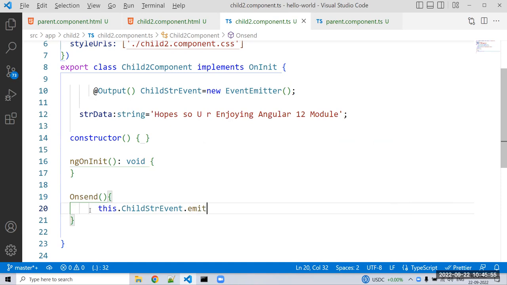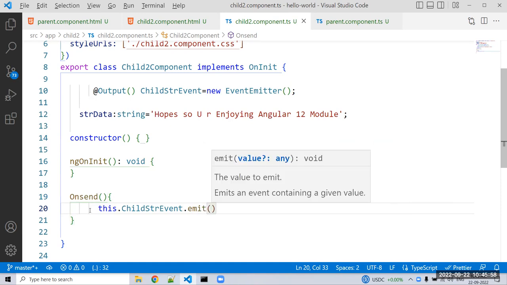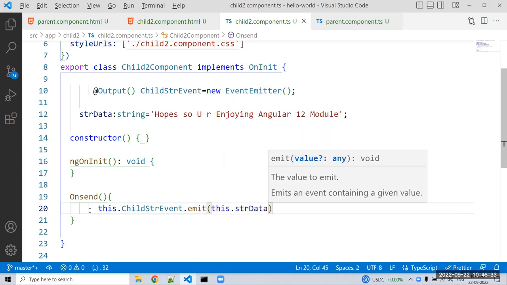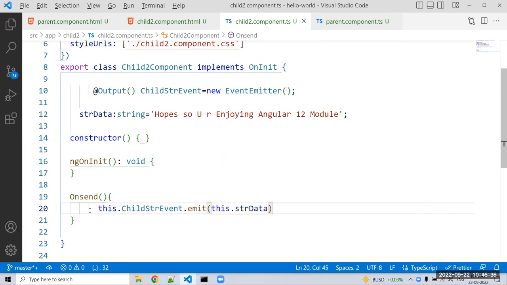Already at line number 10 we created the instance of that EventEmitter, so we can call its emit method. The job of the emit method is to generate an event, and it generates the event with your data. Whatever data you want to emit, you can pass to this emit method. So I want to emit the strData, the property I already created, so we pass that strData to the emit method.